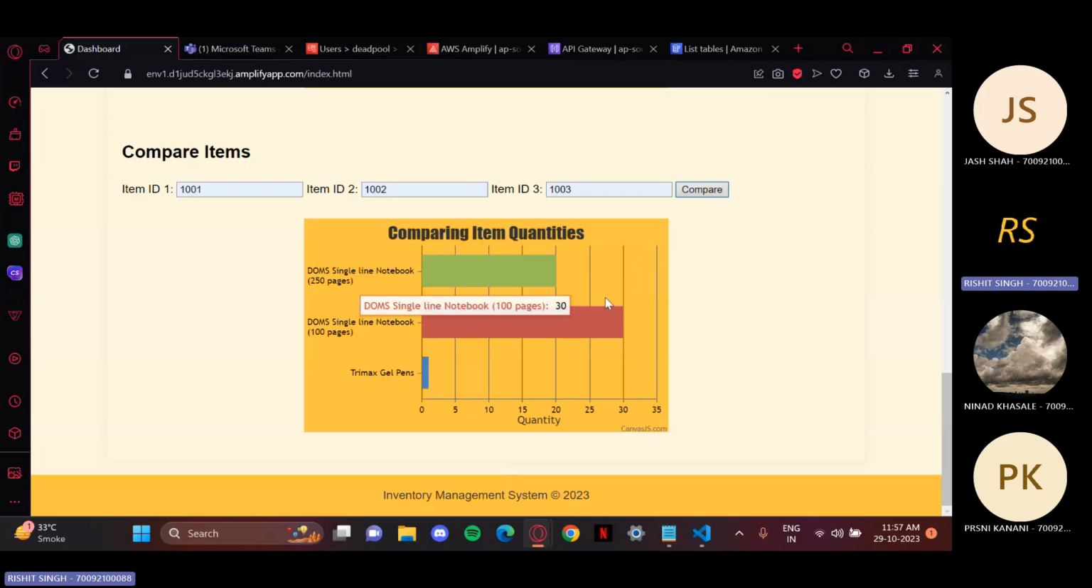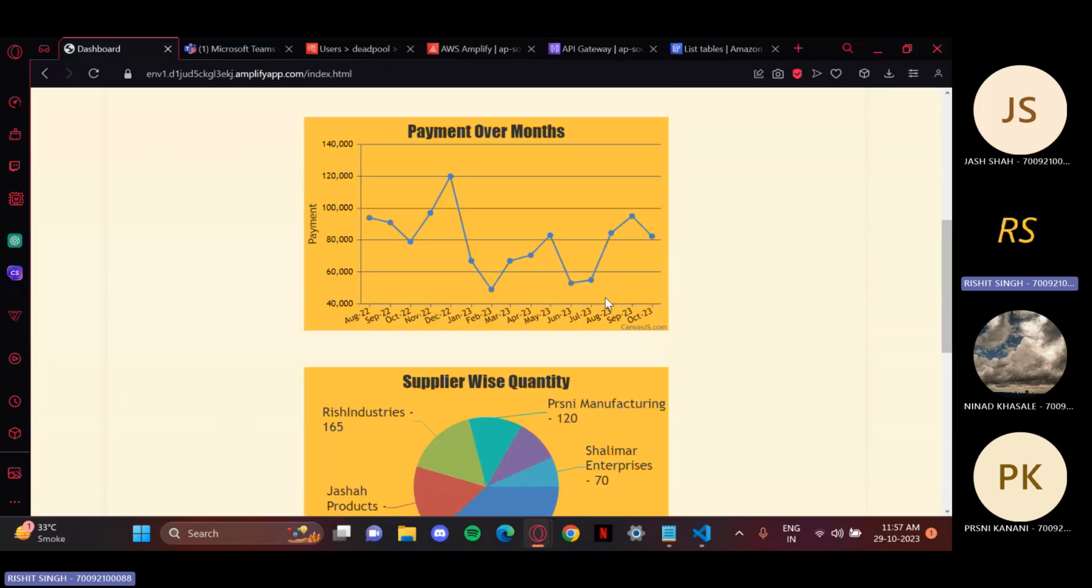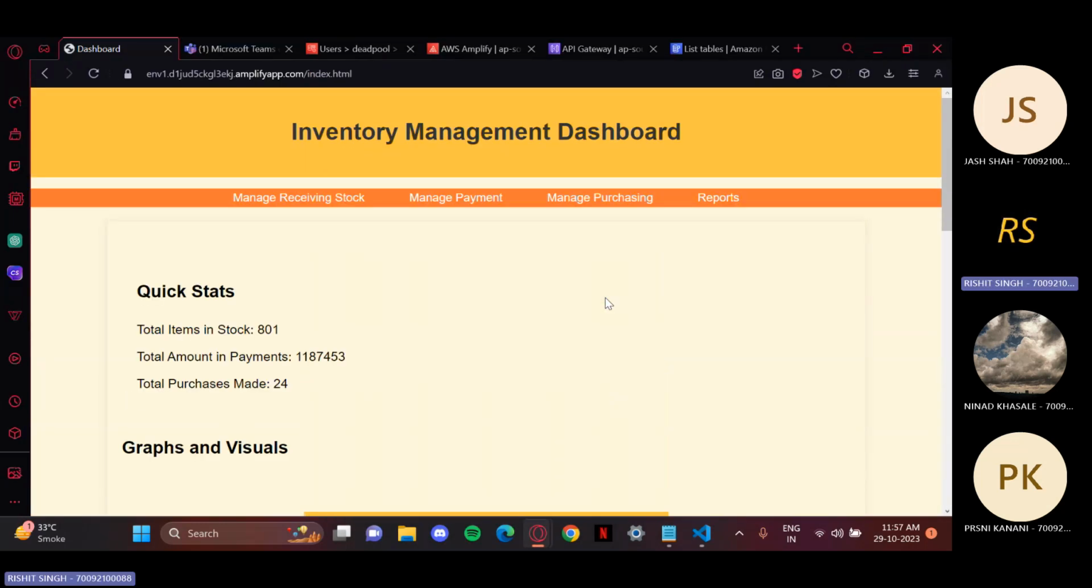So that was it with our inventory management project for our cloud. To summarize, we used Cognito, Amplify, DynamoDB, Lambda, and API Gateway. And the main selling point of our website is the dynamic memory allocation and how the changes are reflected immediately and not after some delay. So thank you for your time.